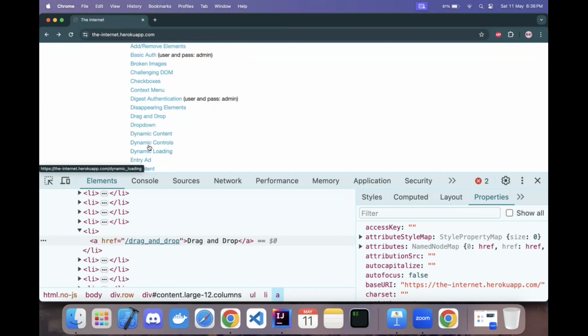But there are three different links with dynamic. So if we pass the value for partial link text to locate an element with the text dynamic, it will locate the first element that it finds and click on it, or perform whatever interaction you want to perform. So if there are multiple hyperlinks available with the same text and you are supplying the value with partial link text, it will locate the first element that it finds with the same text.